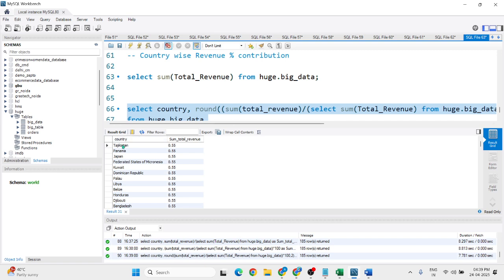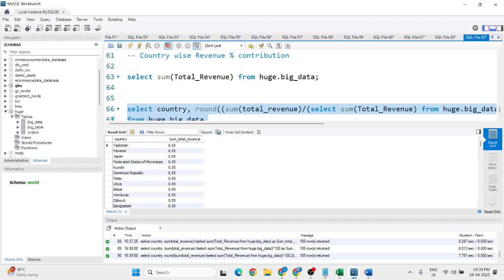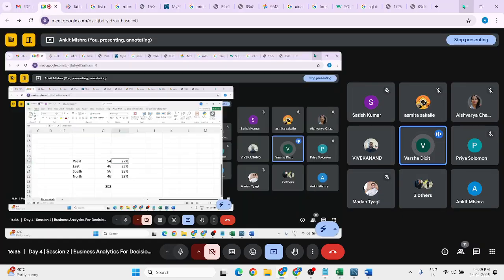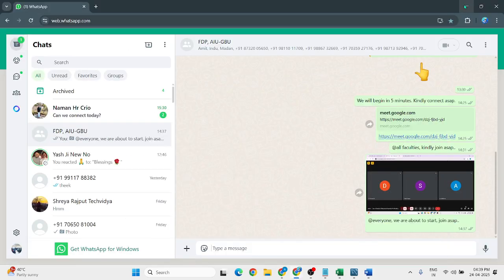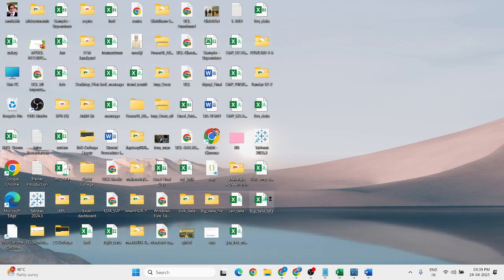And you can say that each country is contributing only 0.55%, 0.44%, 0.something 3%, 2%, and if you add all the values you will get 100%. Let me give you the proof now. I exported this and saved it on the desktop as big data Tata company, and let me open this big data Tata company file in Excel, right?